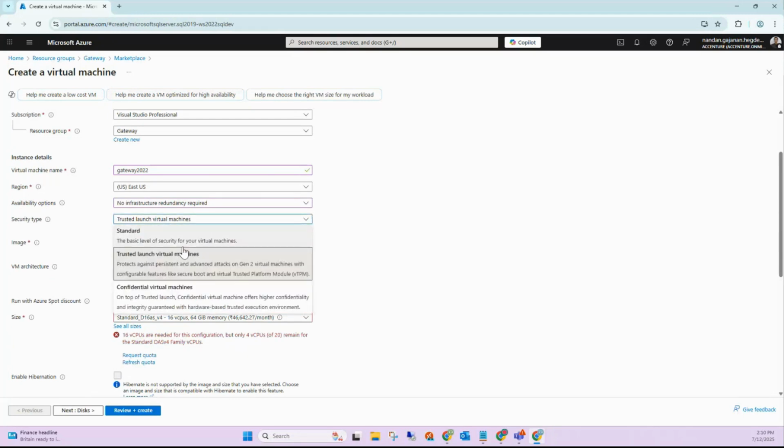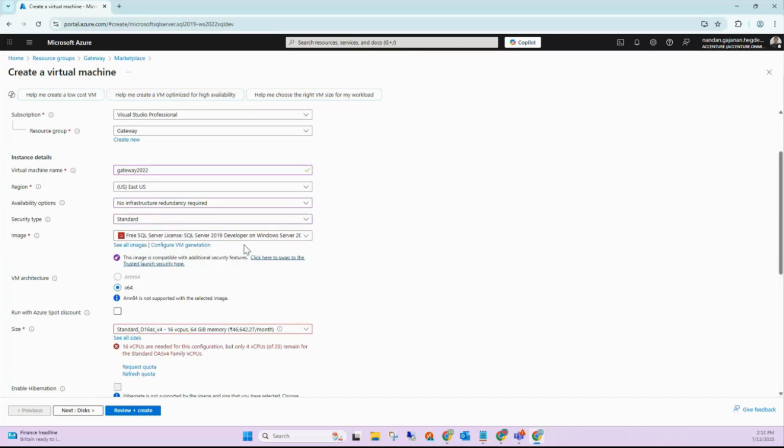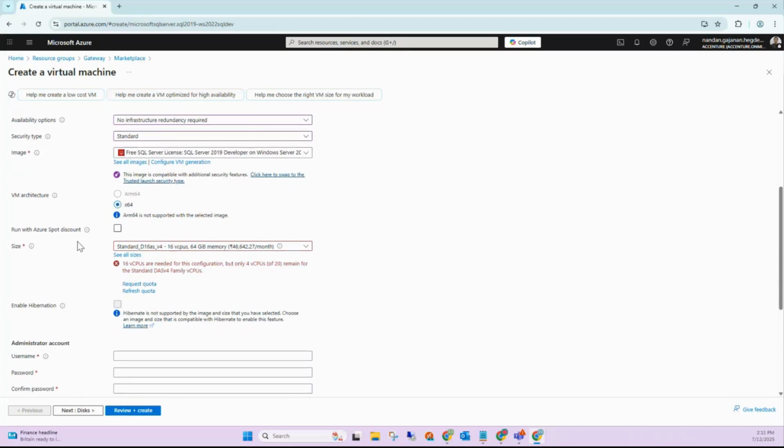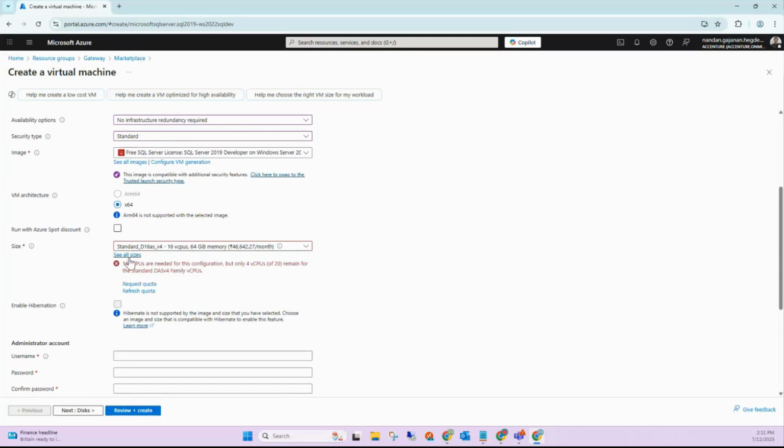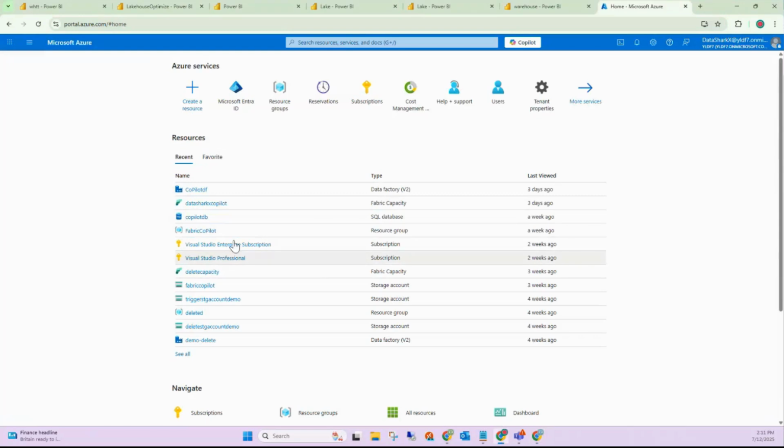Now security type, I want it to be standard since this is just for a proof of concept. Now the size that is available is limited, since I already have a server, it is showing me that it is only remaining for this family because I have already created a server that is present in another aspect. So let me go ahead and create in another subscription.